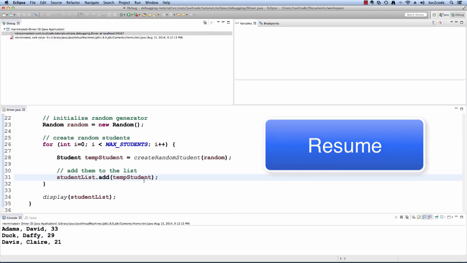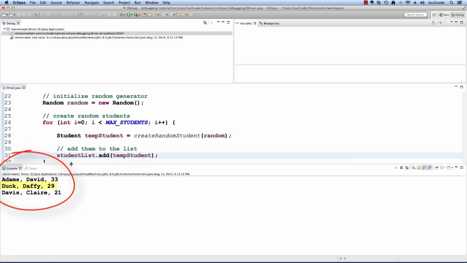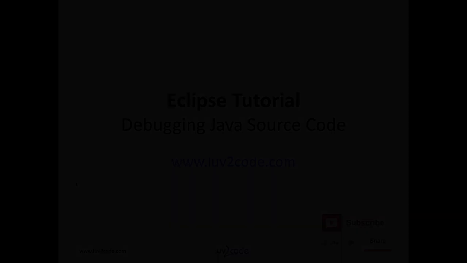Notice the output of the program. We have the 3 students, and the second student is the one that we modified during the execution, and that's Daffy Duck, last name, first name. So we were successful in debugging our Java program with Eclipse.